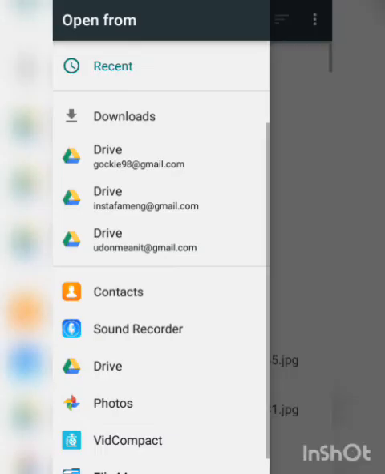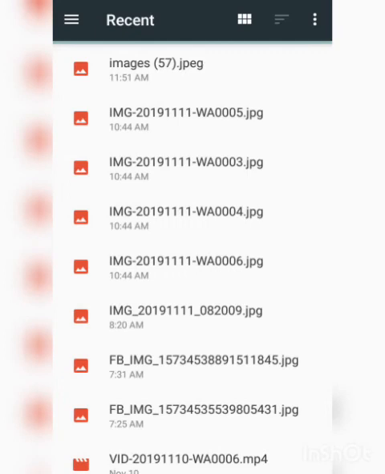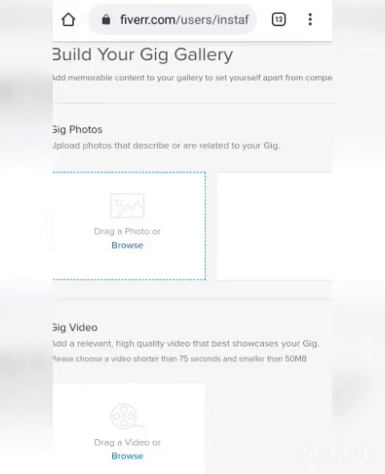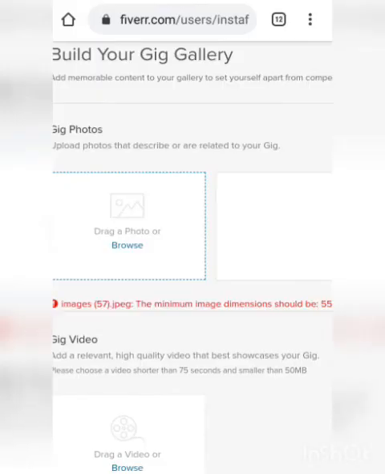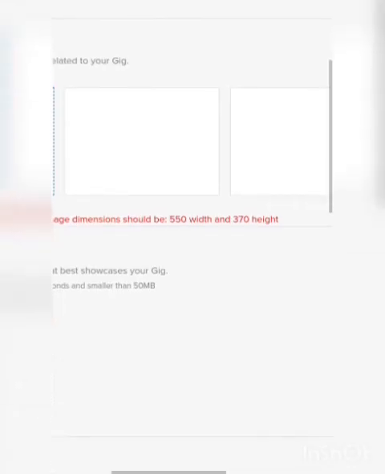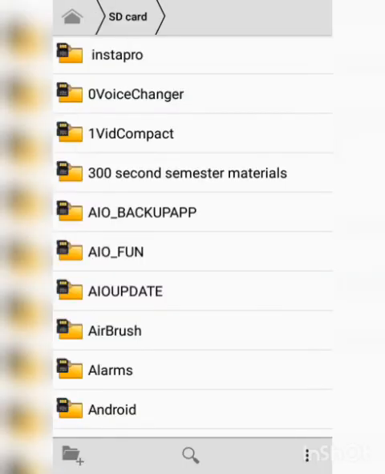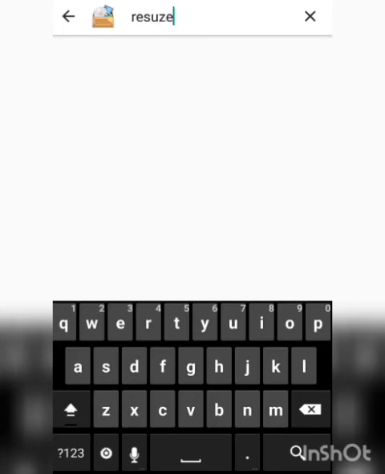Normally I would resize this picture before putting it, but I want you guys to see what will happen if you put a picture that is not up to their scale. So you see, they reject it. They say the minimum dimensions must be 550 width, 370 height. This is exactly what you want. Now I'm going to show you how to resize any picture to that size. You use a resizer app that I have. Type resizer. I have resizer.